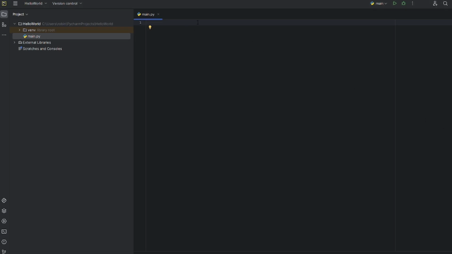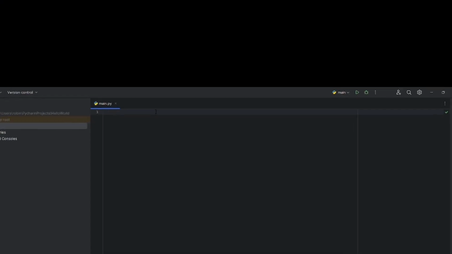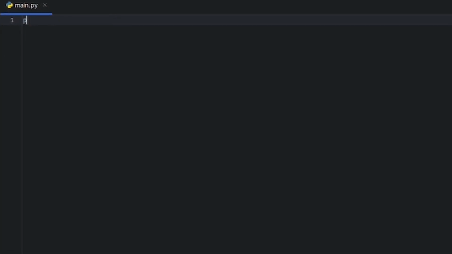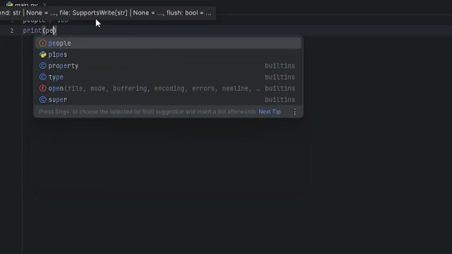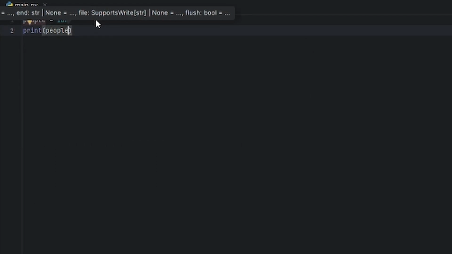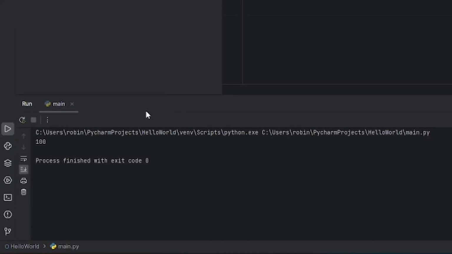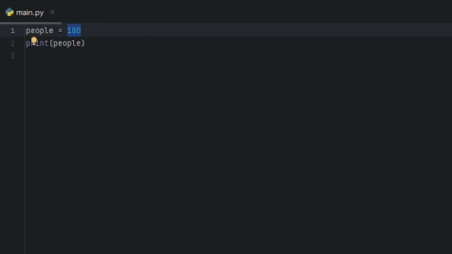So, we are here in Python. We can code our first variable. I'm going to name the variable people. So now, this is our variable, and this is the number I added to it. And now we can print this variable people. If I press play, we can see down here there is the number 100.